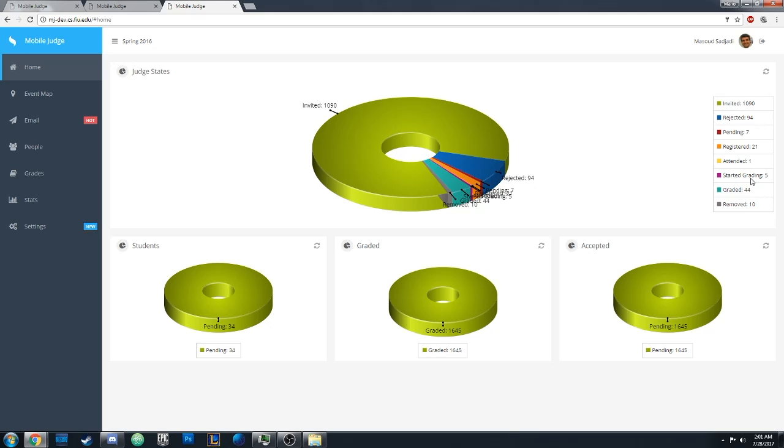If a judge started grading, that means they also attended, and if they graded, that means they started grading and finished, but they also attended. So this is just where the judges currently are, in what state. Down here we can see this is for students. It shows how many students are still pending to be graded. Here are how many actual grades were given. And this is the amount of grades waiting to be accepted.